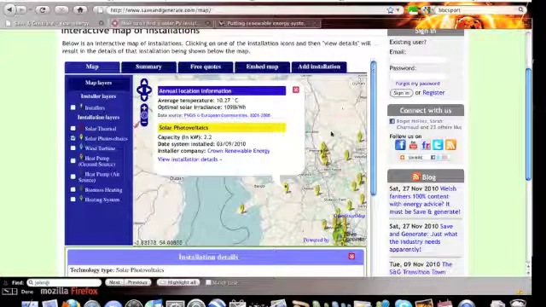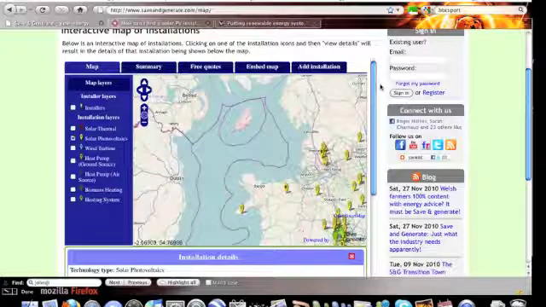So you can see that it's a very, very powerful marketing tool to show what work has been done in what area by which installer. But this map also provides a very nice, easy way to manage your installations.